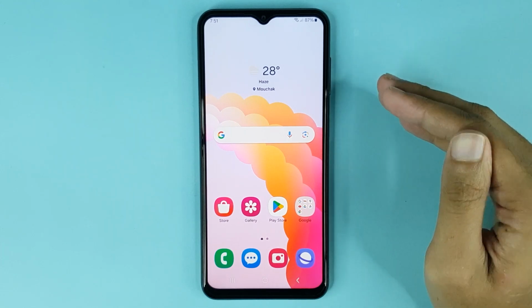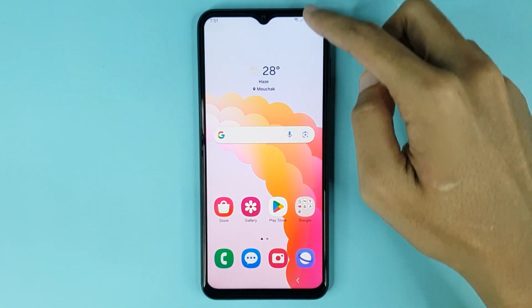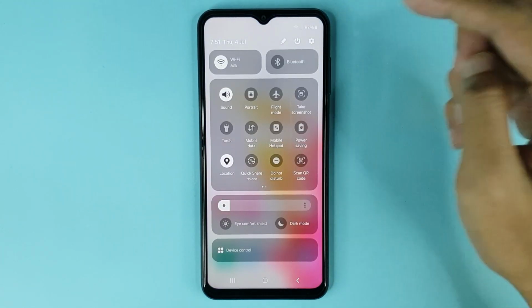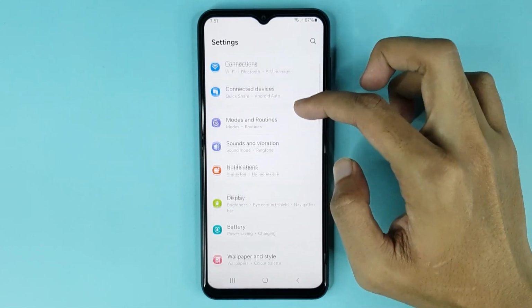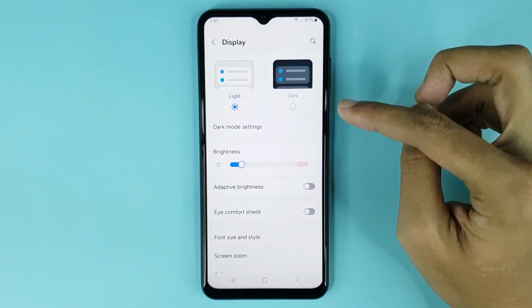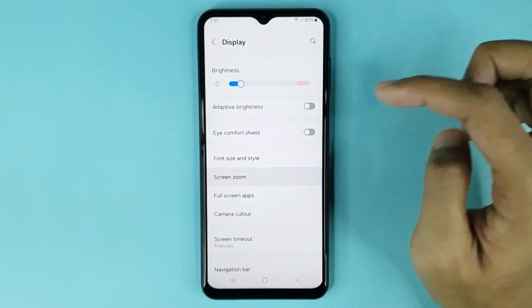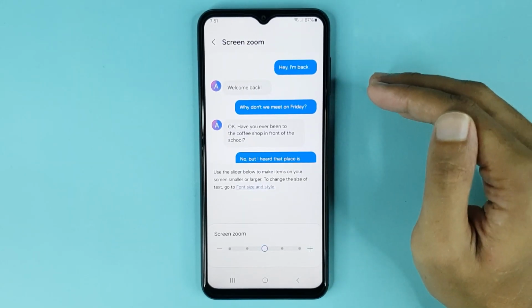your Android phone. Now the first thing you have to do is swipe from top to bottom and then tap on this gear icon to open up your settings app. Now from here scroll down a bit, then go to display and then go to screen zoom. Now from here you can change your screen zoom.